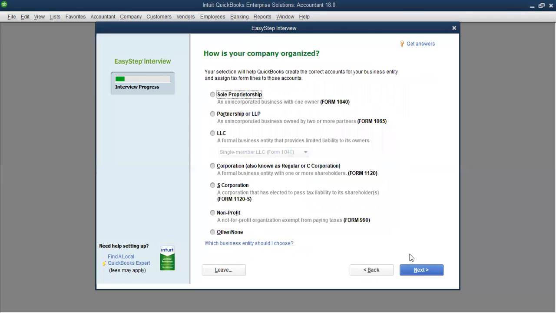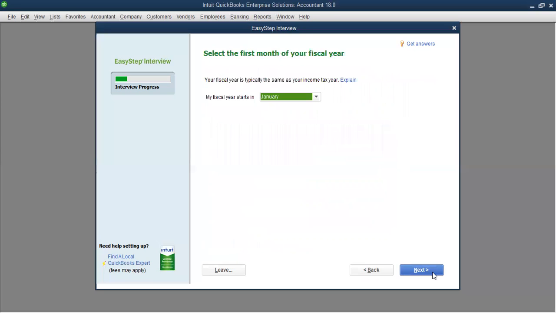Next. Now, how is your organization or your company organized? So you click on how your organization is organized. So my own is sole proprietorship, right? Next. Now my fiscal year is a 12-month calendar period.